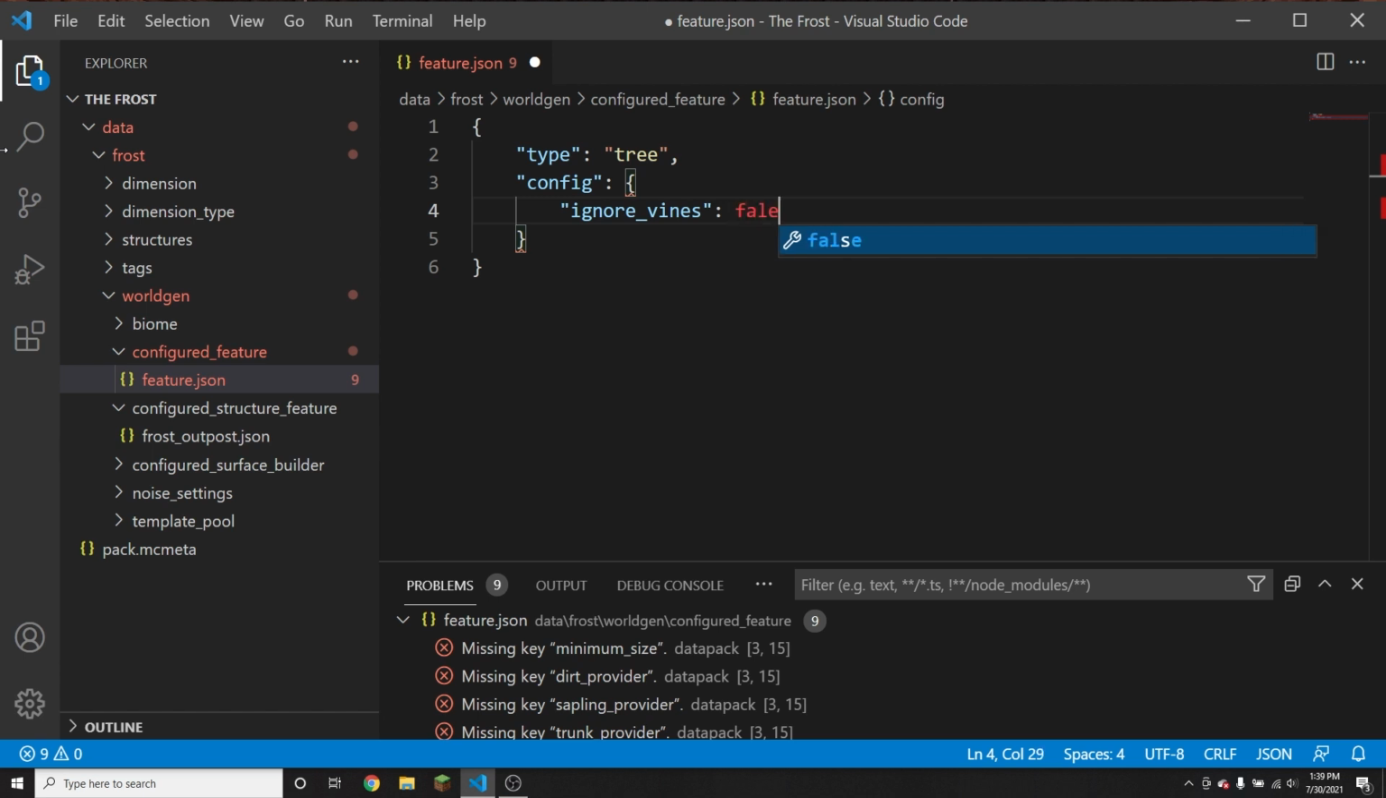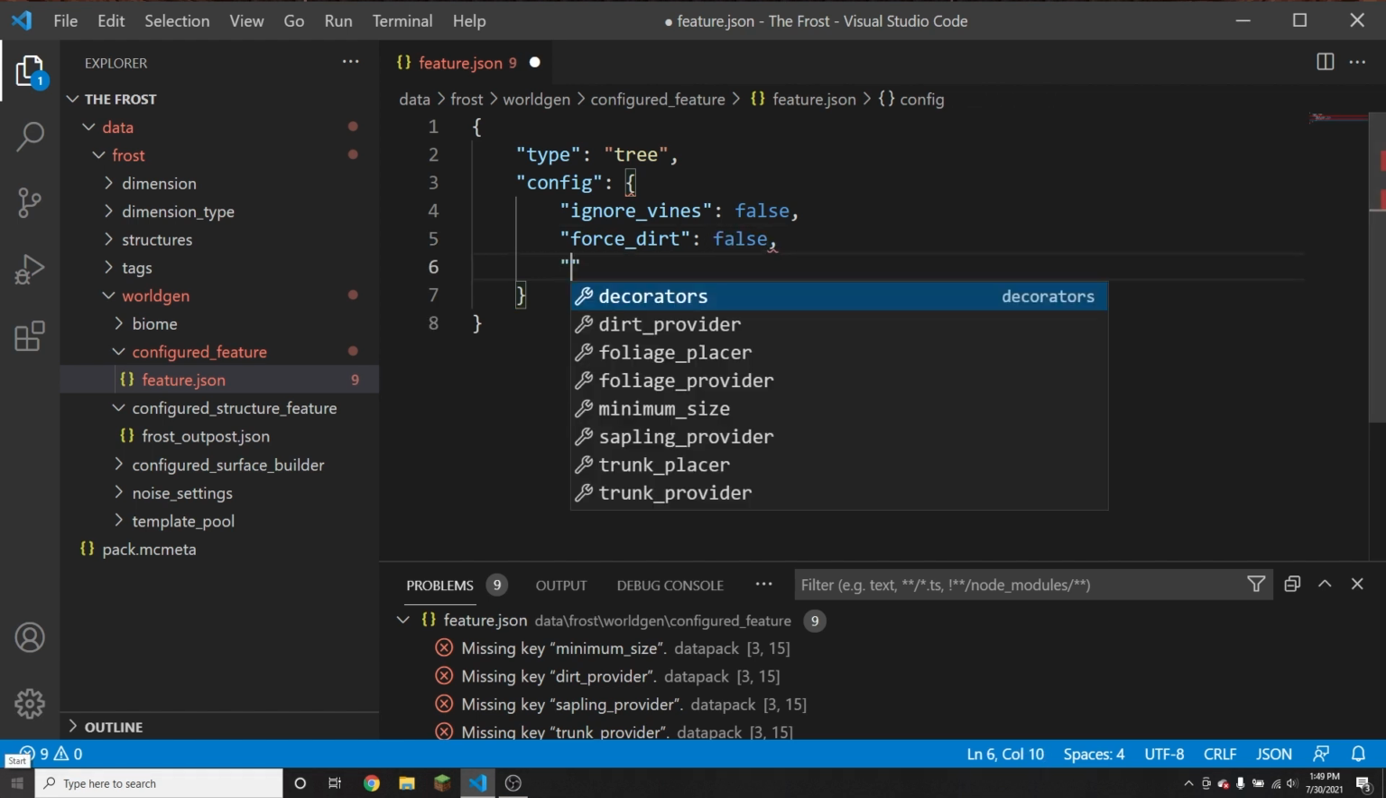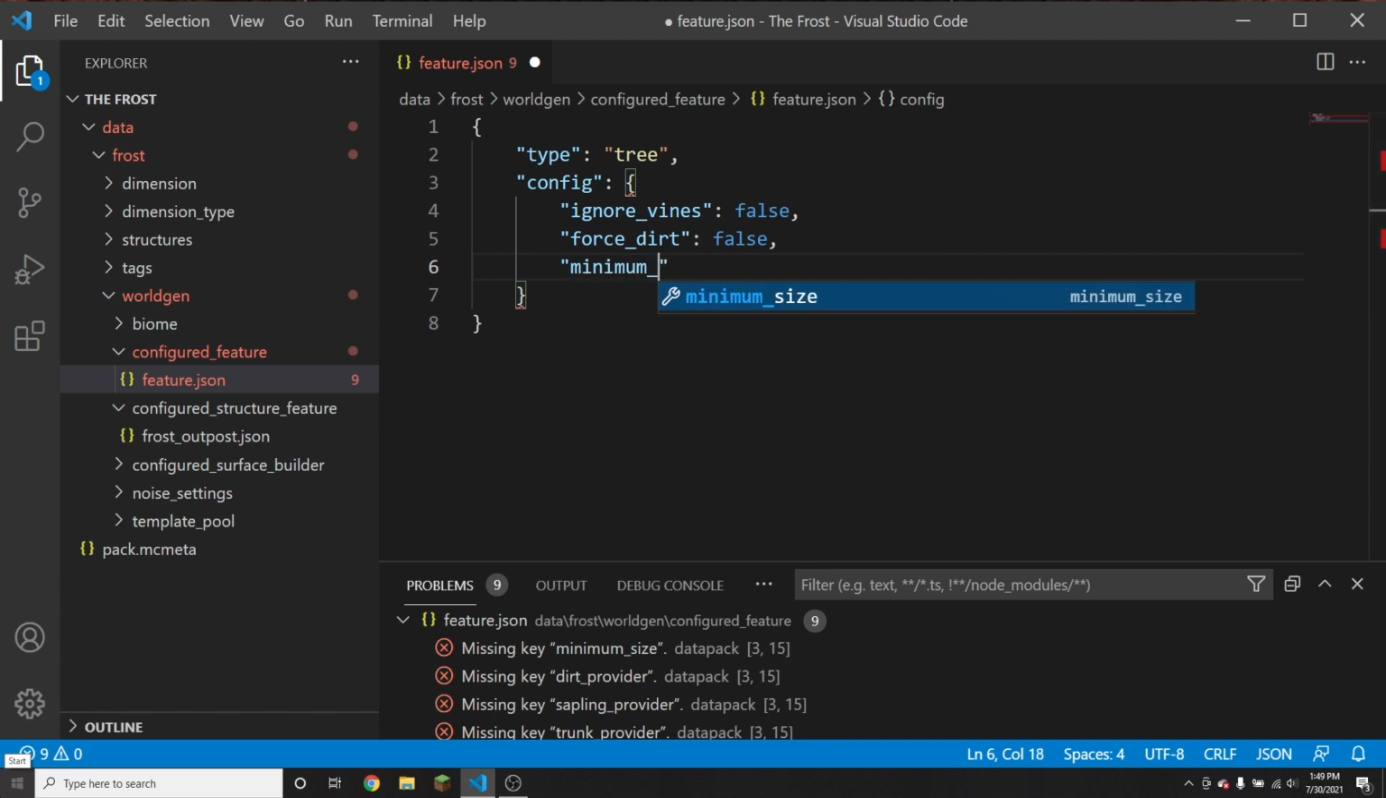And this defaults to false. The next one is force_dirt, and this determines if it will force place a specific block under it when it generates. And this is also false by default. The next thing you need is minimum_size, and this basically determines how big the tree is.